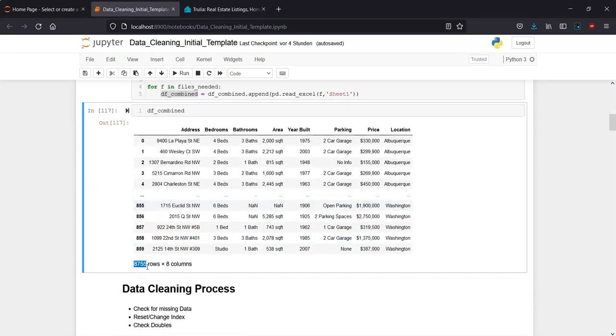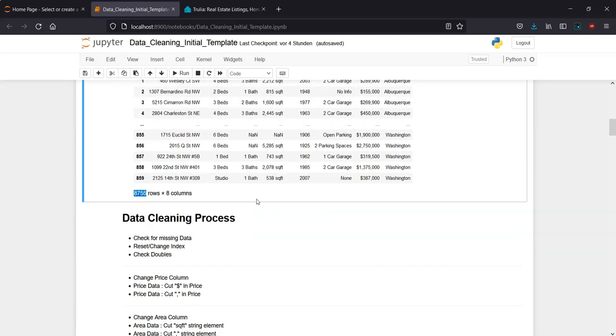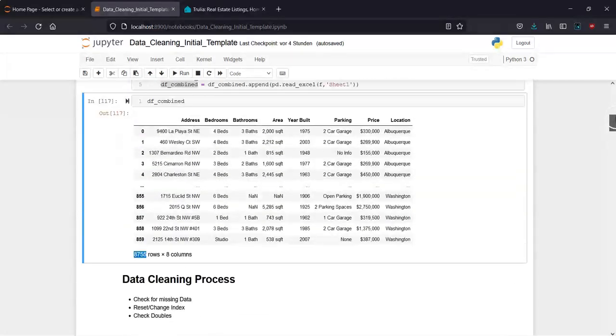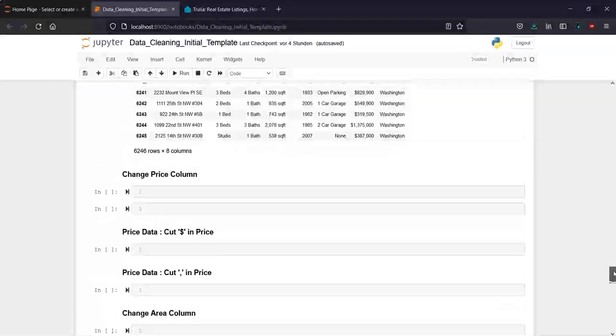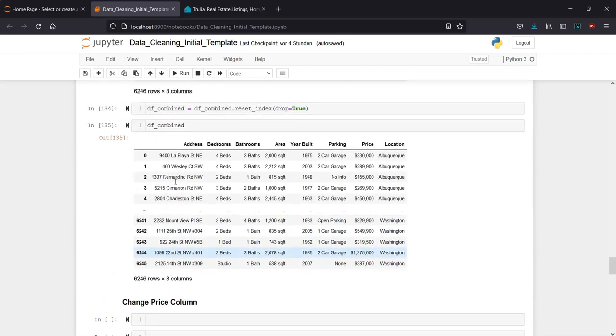Then we wanted to get rid of duplicate entries, and also we wanted to remove missing data. If a row has at least one missing value, we decided to cut off that whole row. Now it makes sense why, instead of 8,000 plus rows, we just have 6,246 rows right now.